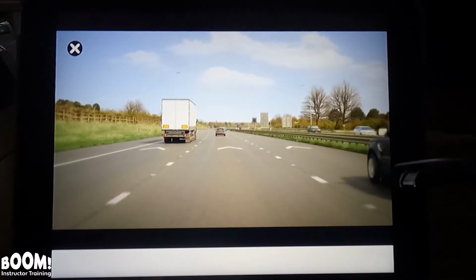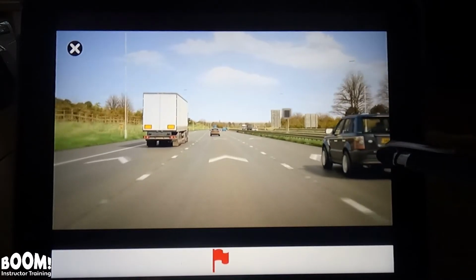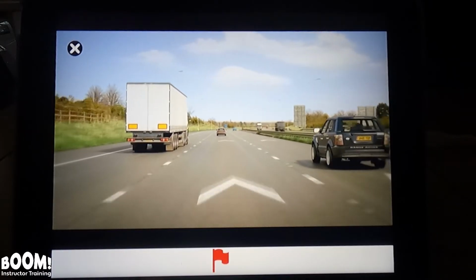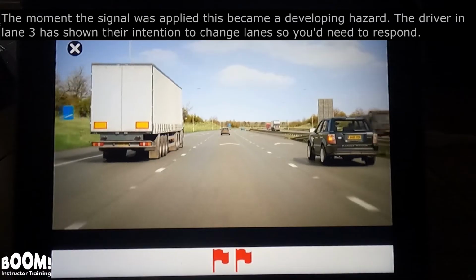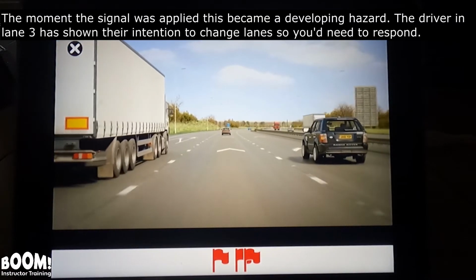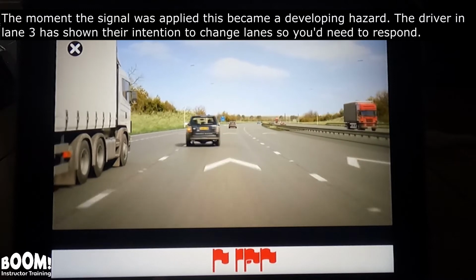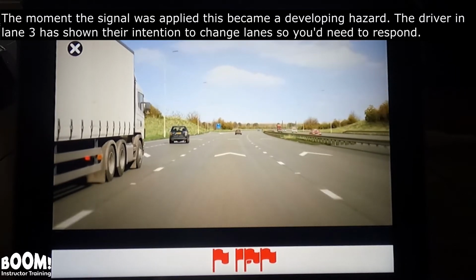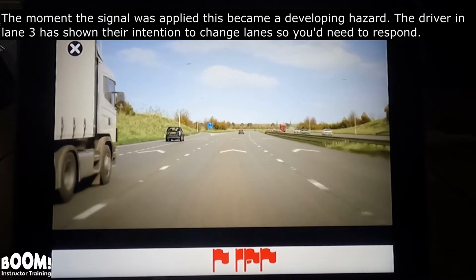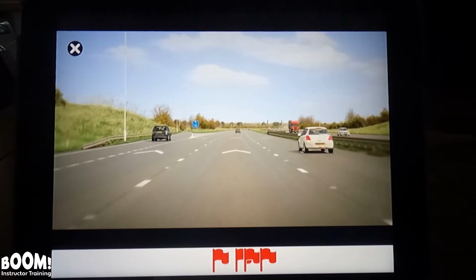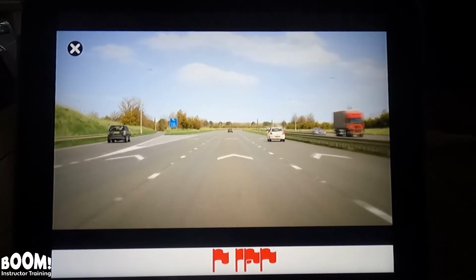So now I've noticed a shadow here. There's a vehicle just here. Signals come on. So I'm going to touch the screen again, and again as the car starts to move into lane 2, then crosses into lane 1. So the moment I noticed the signal come on that vehicle, that started to change.